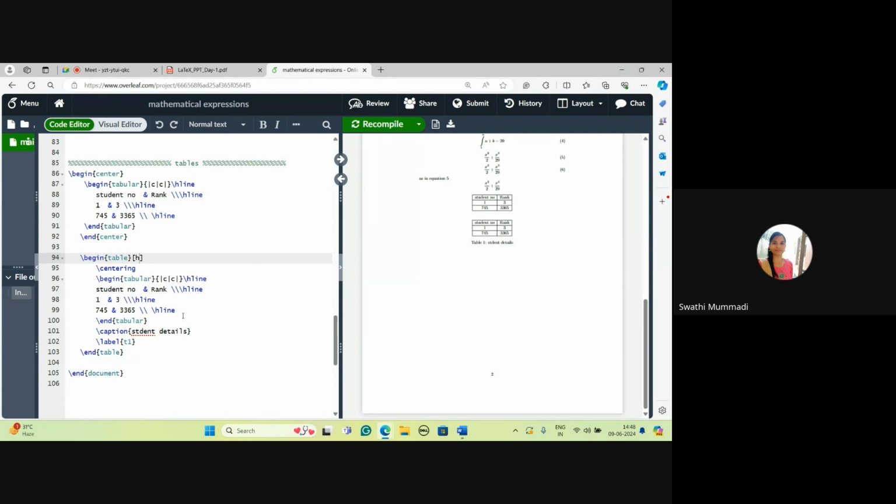Fine, everyone. So similarly, you can also give the label. Now you can refer to it as shown in table. So for that, the reference will be \ref{T1}. The label I have given is T1, so automatically table one will be referred.